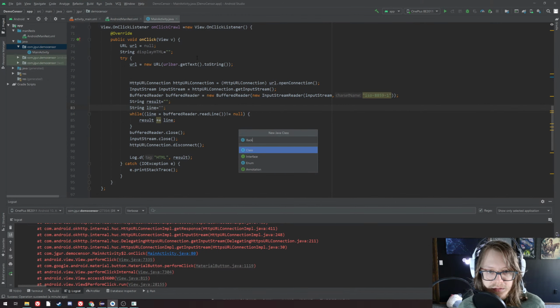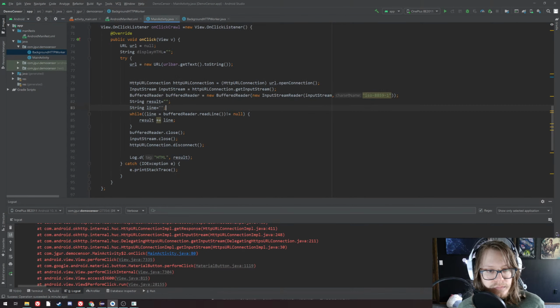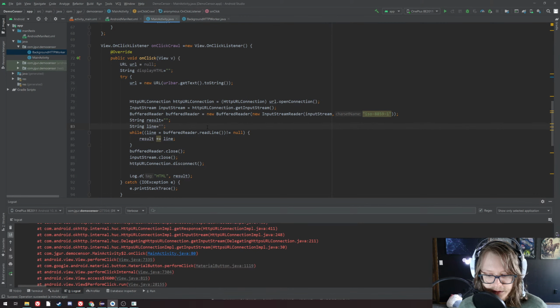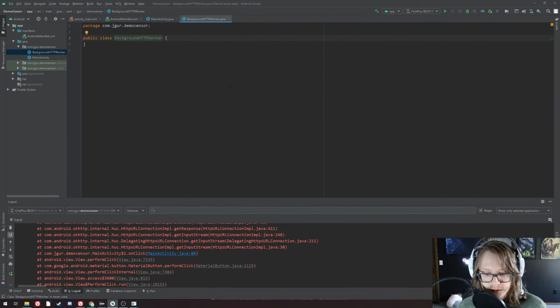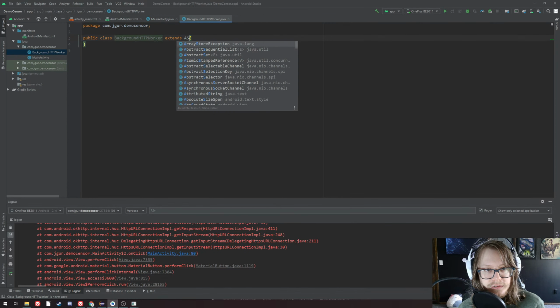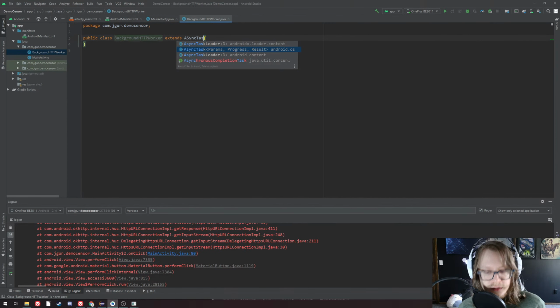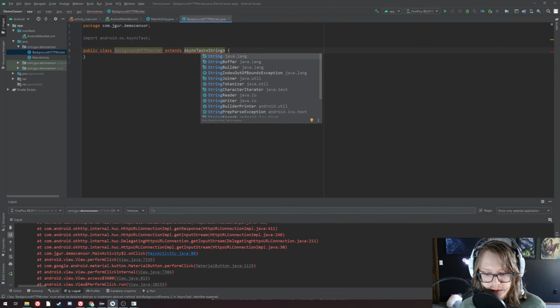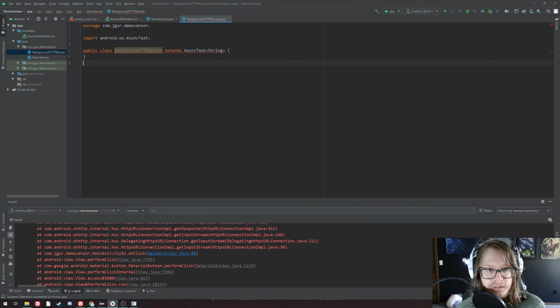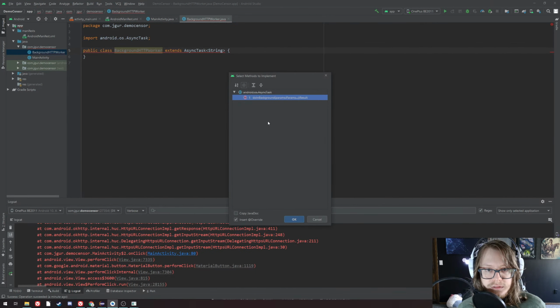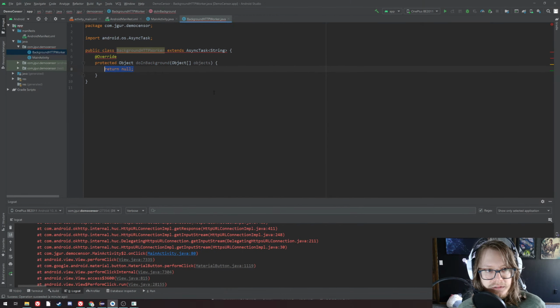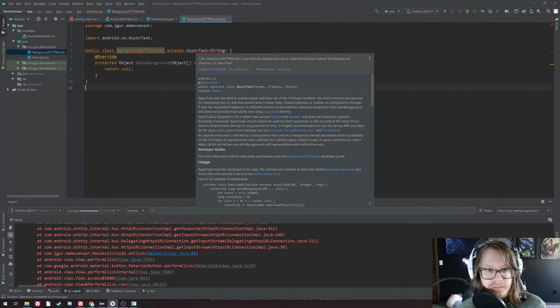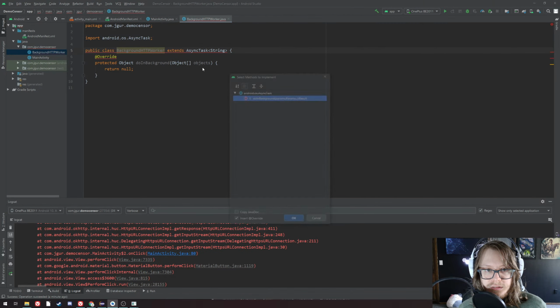Alright, let's make something called background HTTP worker. All of this is going to have to end up over there. So this is going to extend async task, and then you can provide it some parameters. And I need at least a string. Let's go with string. Yeah, and then it should offer me to implement some methods. Oh, this is deprecated too? No. Well, implement it. Go on then.